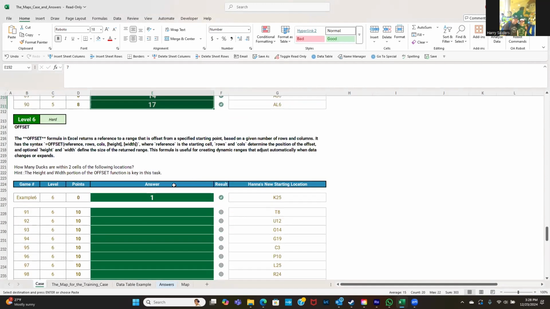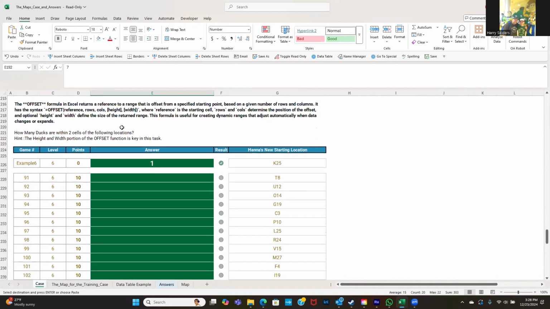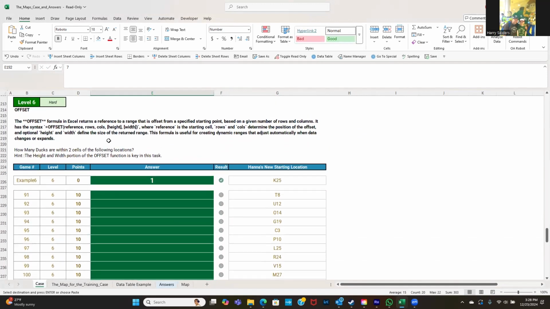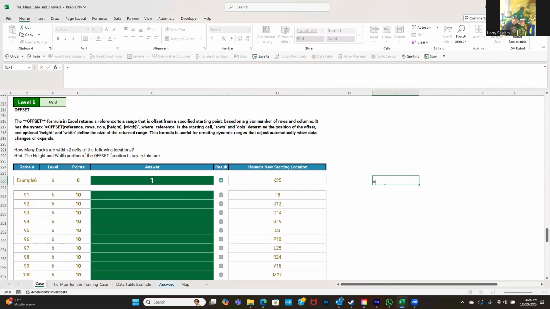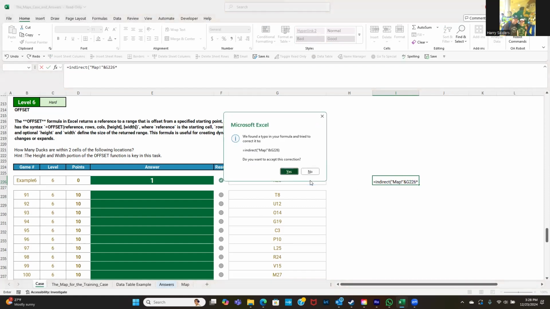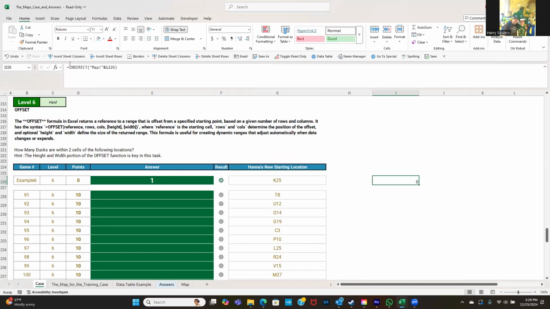Okay. So for level 6, we now just want to count the number of ducks that are within 2 cells of a location. With this, we'll be using the offset function. First I can just do an indirect of that map, similar to what we did before, and this location, but that only gives us one cell.